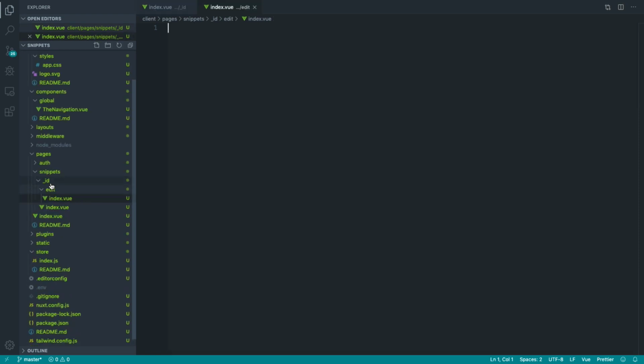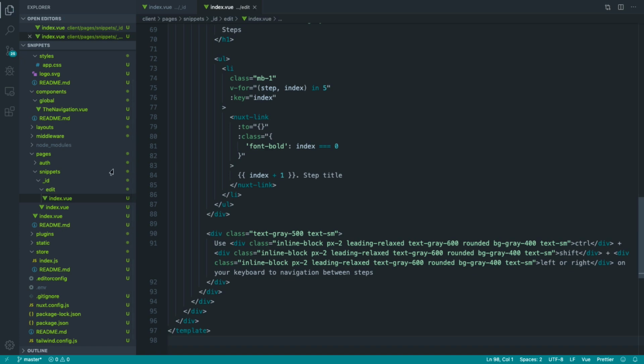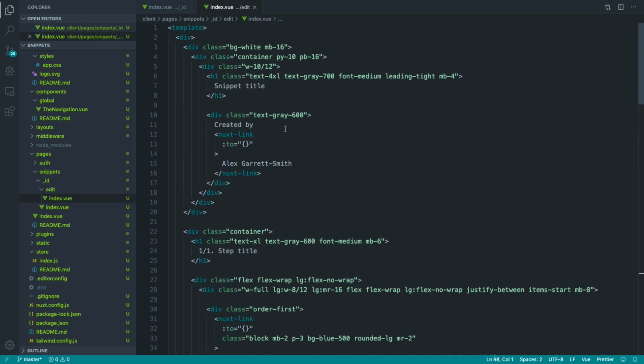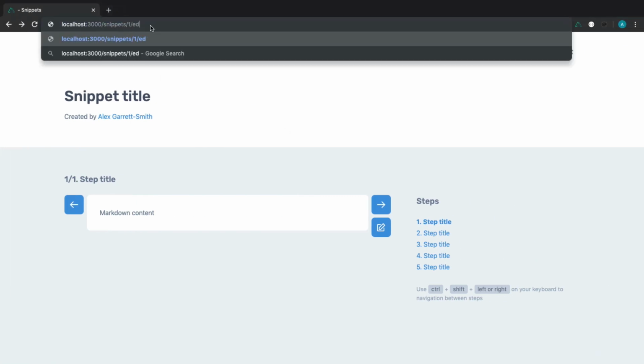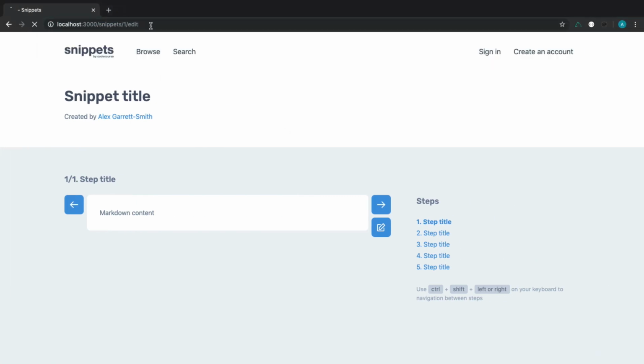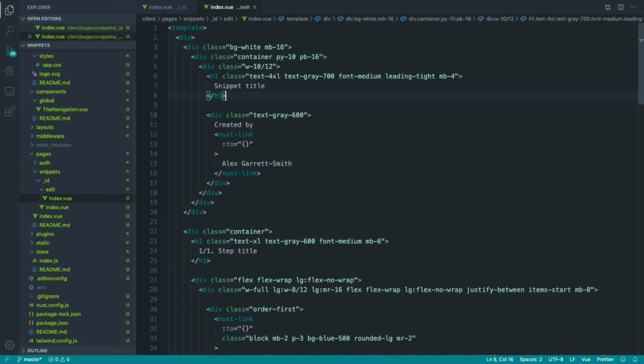You can just create an edit file if you want to. You don't have to create edit and then index. You can do exactly what you want. It really doesn't matter. So let's go over to /edit and we should see exactly the same thing. Great. Okay, so what we now want to do, we're just going to start with a snippet title.